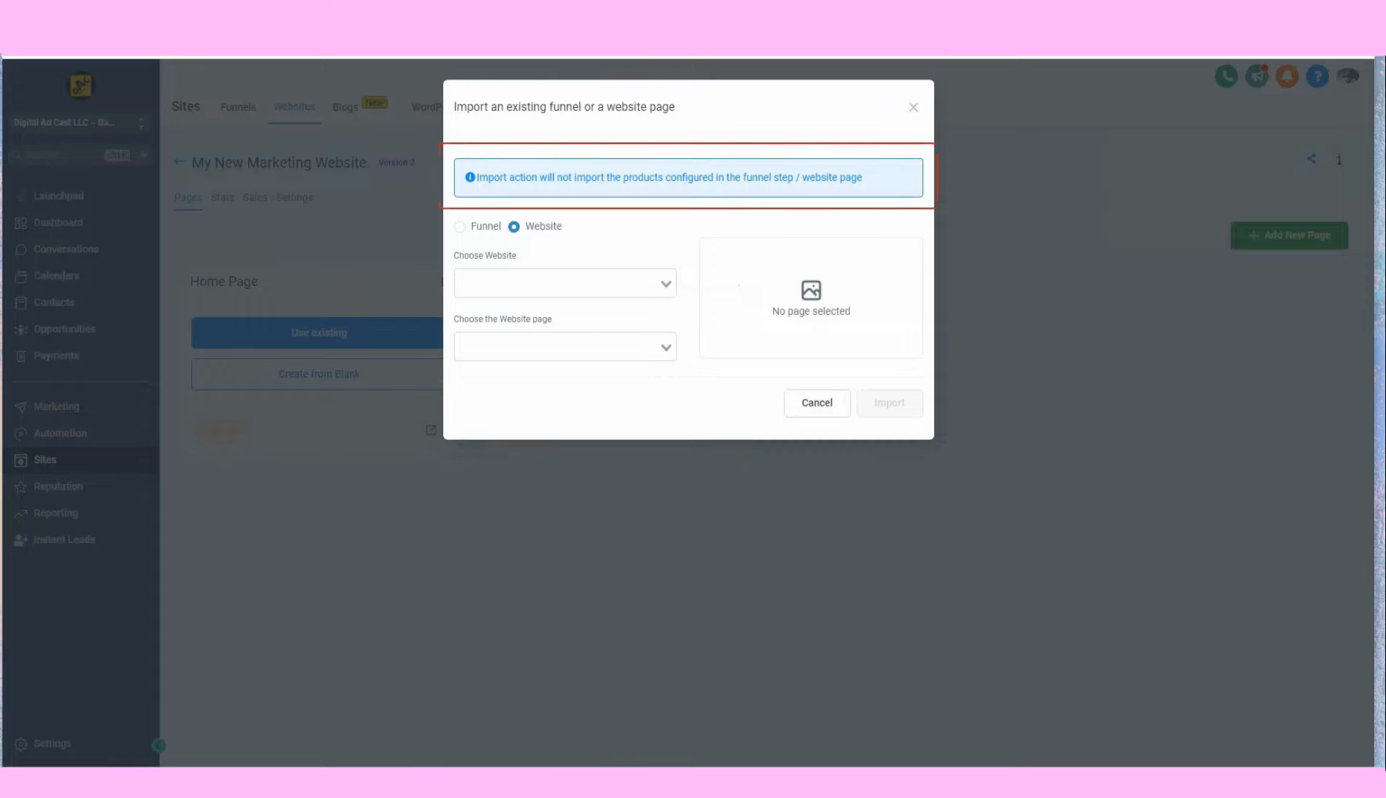Import action will not import the product configured in the funnel website page. So that makes sense. If you import a page from another website that you have, you don't want those products, so you just simply want to get the page and the graphics or the design of the page. That's what you want.